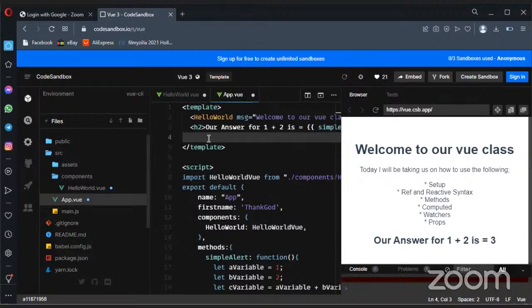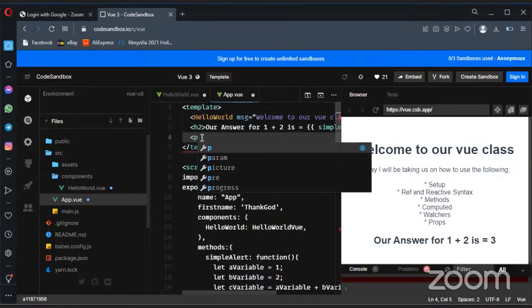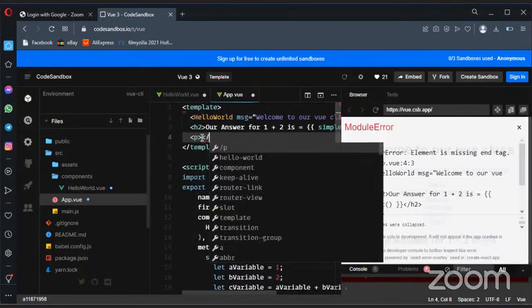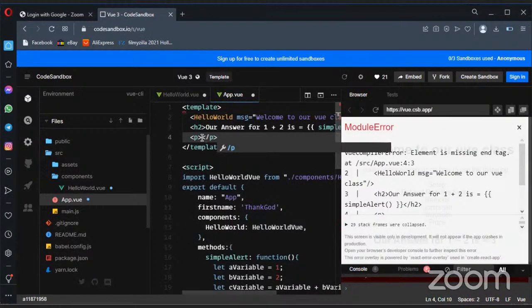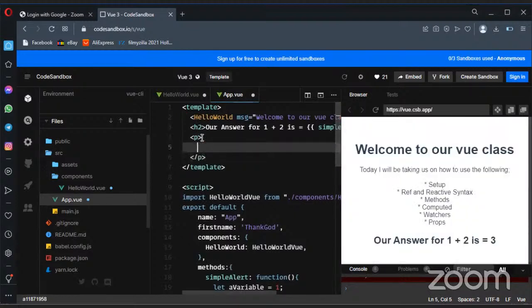Current version is Vue 3. Amazing. So let's do this quickly. P tag. Sorry, P tag. I believe you guys already know HTML, so when I'm putting a P tag, you already know what it is. First name.